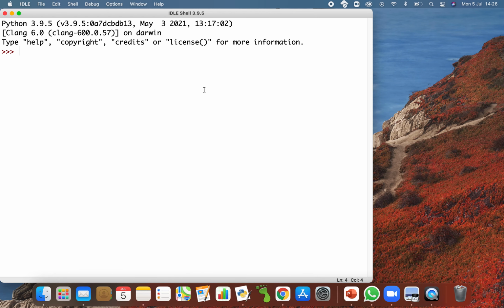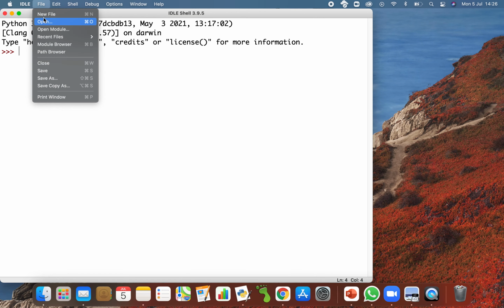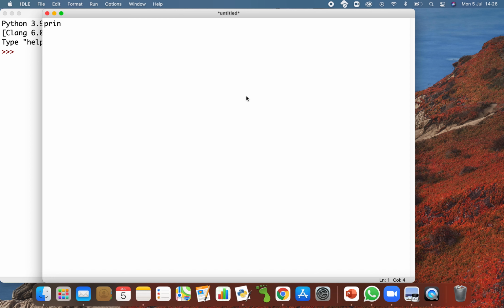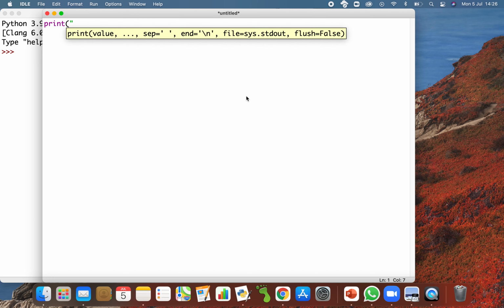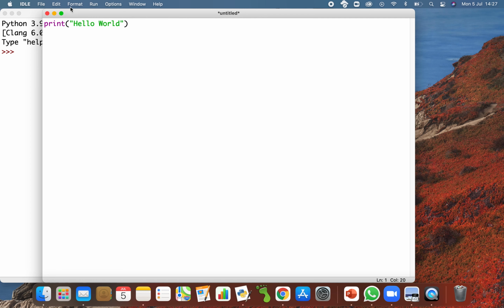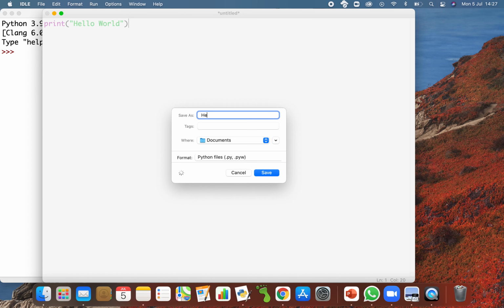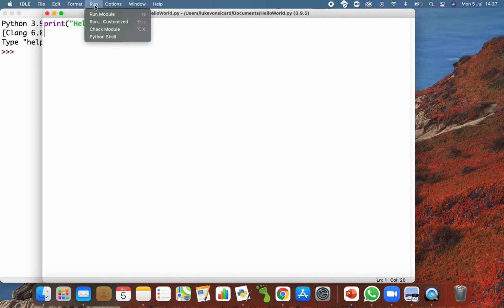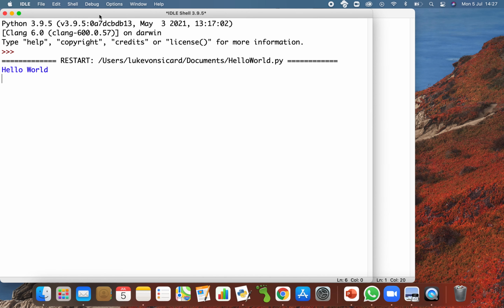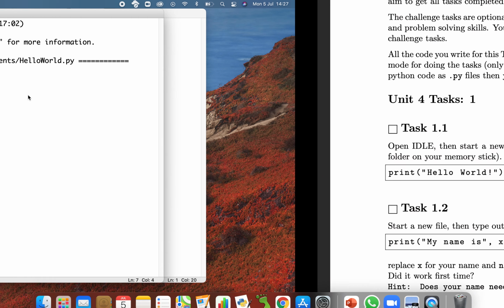So let's go into our Python shell. I'm going to go File, New File. I'm going to type out print, open parentheses, open quotation marks, hello world, close quotation marks, close parentheses. I can press File, Save As. I'm going to save this as hello world, and it's going to save it as a .py file. And then I'm going to go Run Module, and we should see that it prints hello world to the shell. Okay, so that's task 1.1 finished.